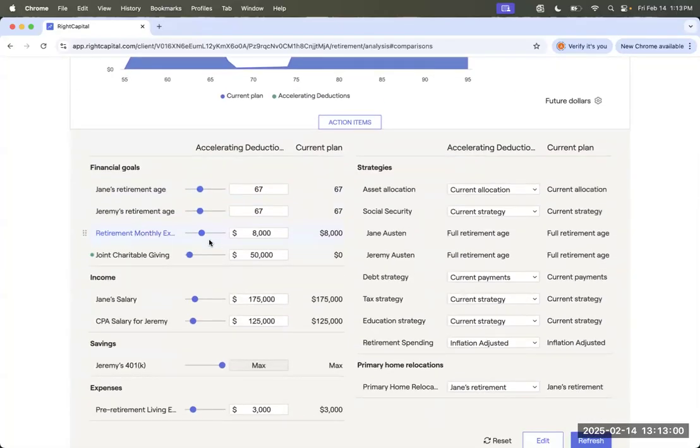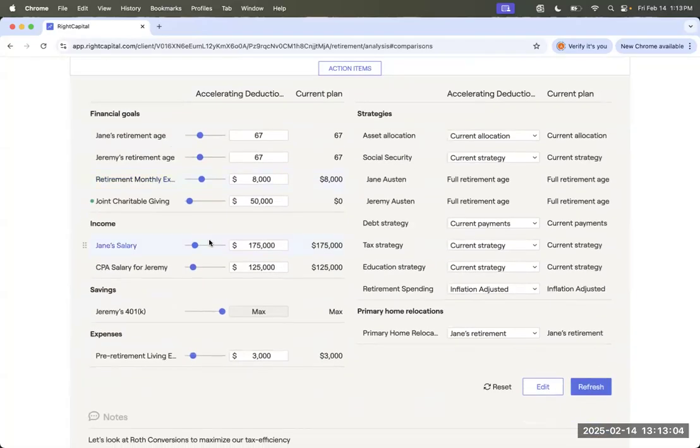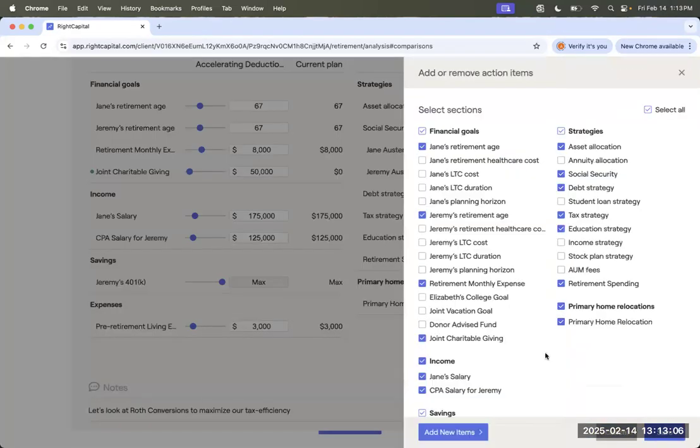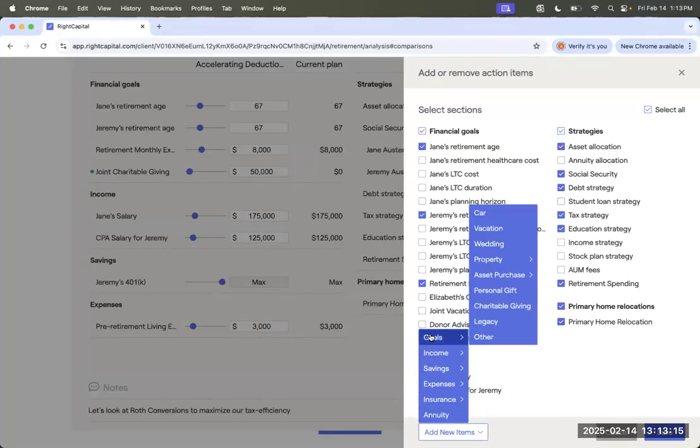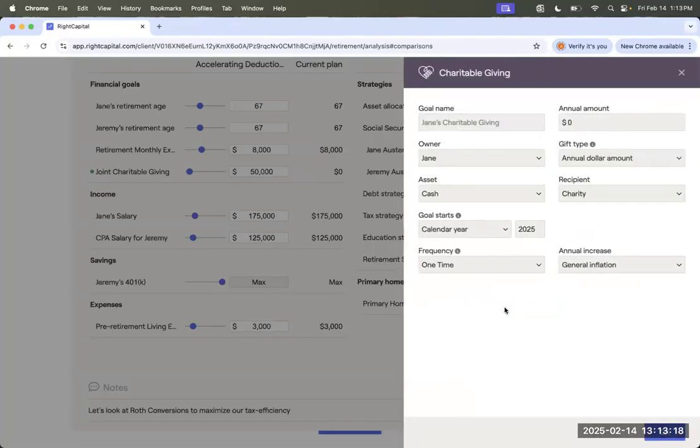And the next thing we're going to be looking at is modeling QCDs along this. So we're going to go back into the action items. And if we click on the edit button, that's going to open up that drawer that allows for us to propose a new action item. So we're going to once again select the add new items button. We're going to go back to goals and then add a new charitable giving goal.